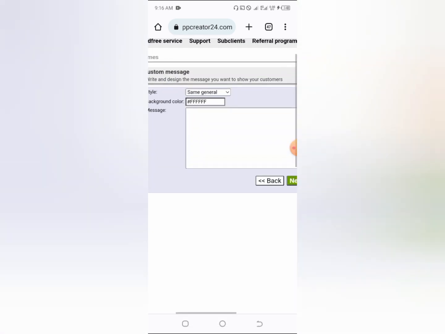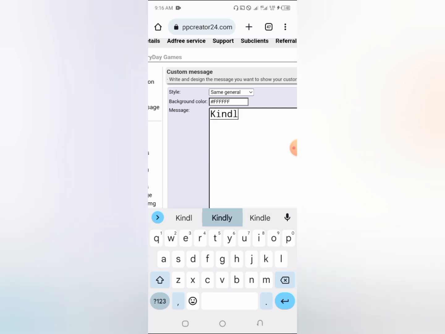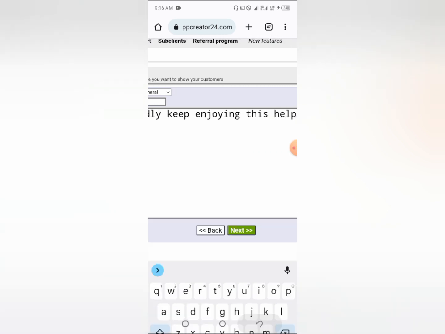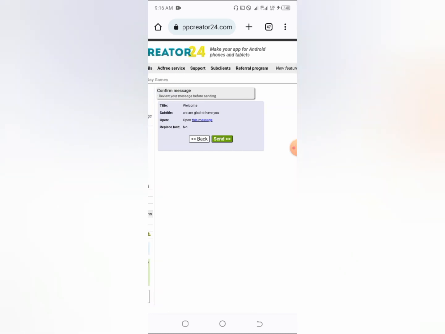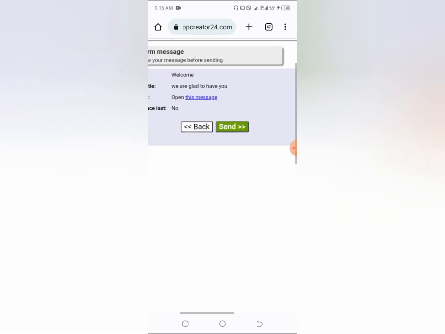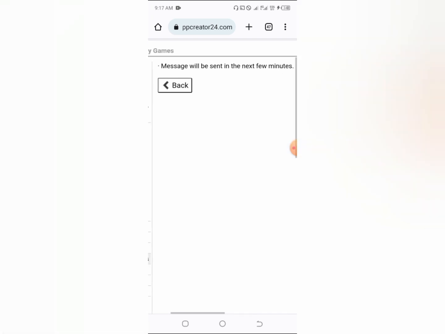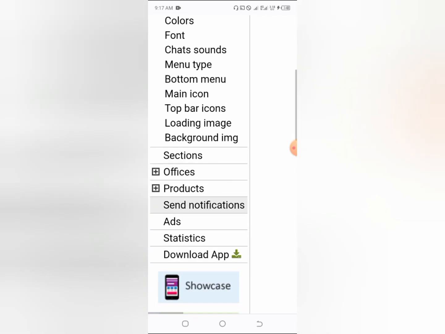Now I can put the message I want to have here: kindly keep enjoying this app. If you want to send any message to every one of your app users, you can do that, and you click on Next and click on Next. So this is going to appear: glad you are welcome. Now they can decide to click on Open, and that is that. When I click on Send, every one of my app users is going to get it in a very short while.